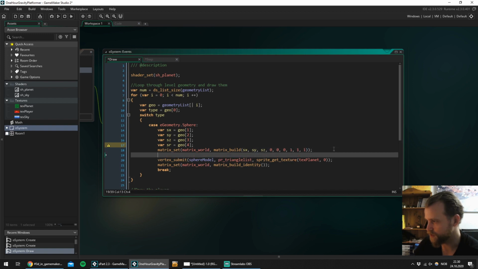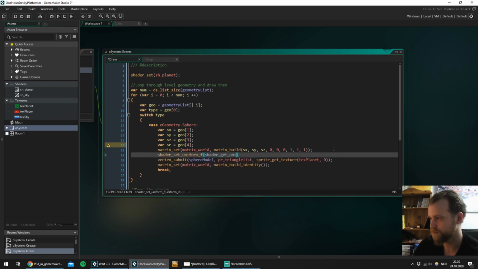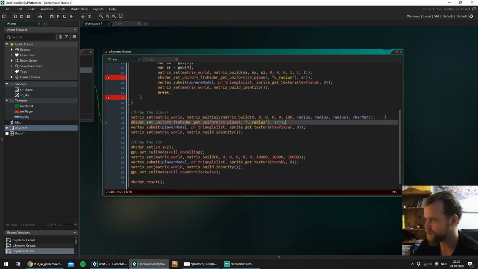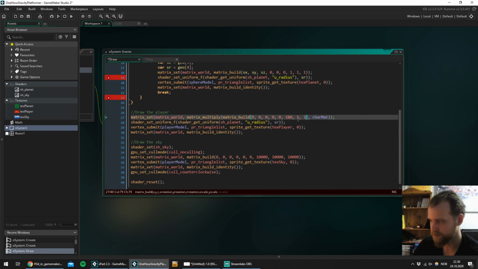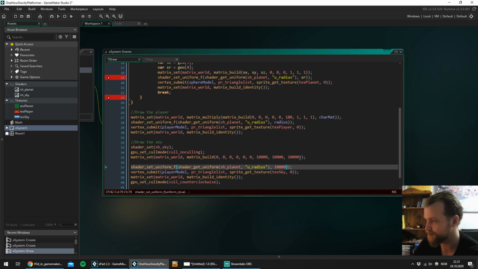So I've set the scale to 1. Now I need to set the shader uniform F. Let's get the SH planet view radius. And that should be the radius of the sphere. And I need to do the same down here. And 1. And if I have done everything correctly, nothing should look different at all. Like, it should look exactly the same.